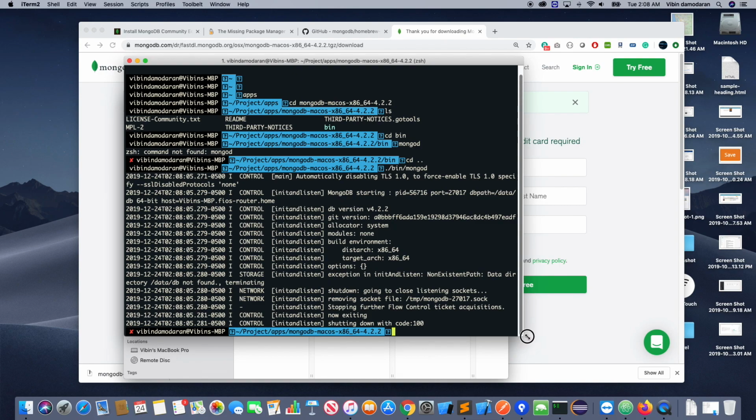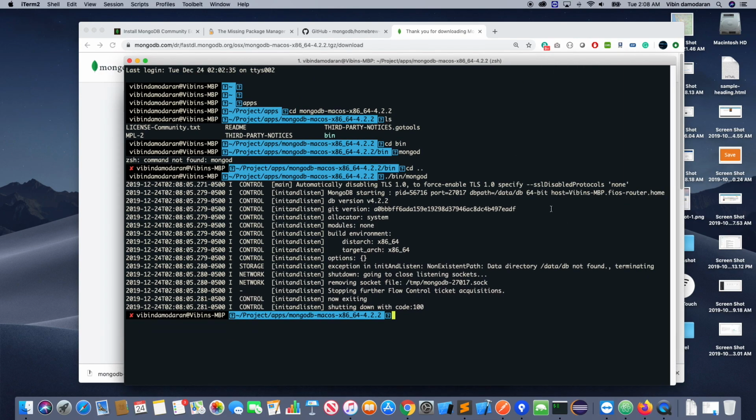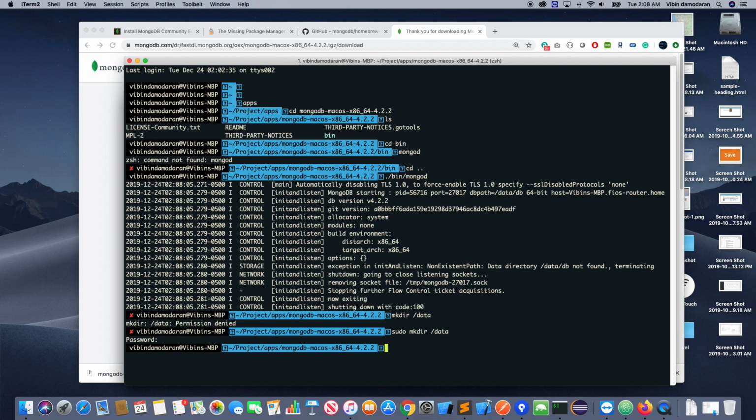I'll show you why and how to rectify this problem. So if you see, there is a data/db folder. When MongoDB starts, it looks for the data/db folder, and it looks like I didn't create it. So let's go and create that. This is on your root. Okay, permission denied. Let's try with sudo mkdir data. It asks for the password, so enter your machine password. Okay, the data folder is created.